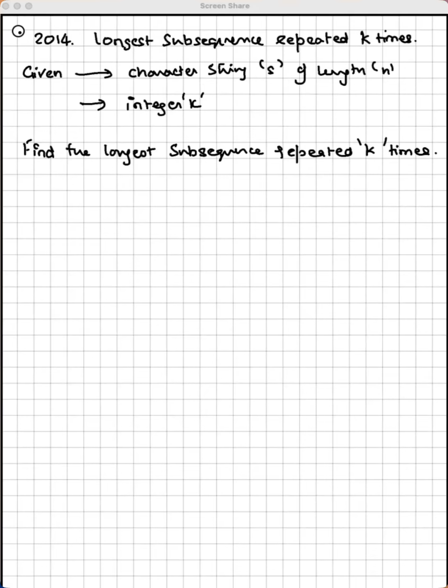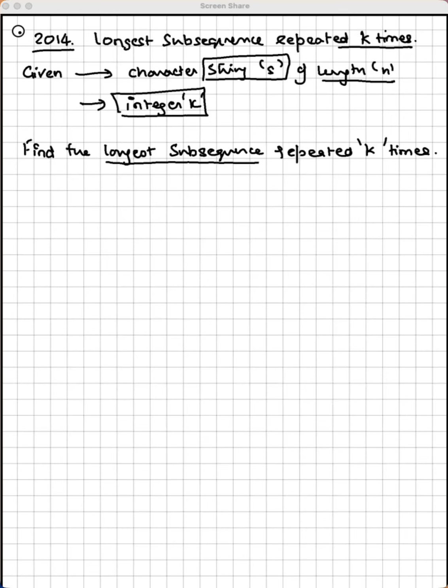Hello everyone. Today we're looking at another Leetcode problem. This is 2014, finding the longest subsequence repeated k times. For this problem we are given a character string s of length n and another integer value k. With this we have to find the longest subsequence which repeats k times.